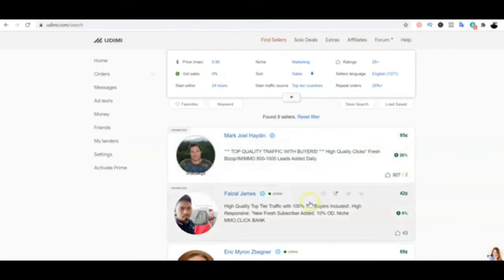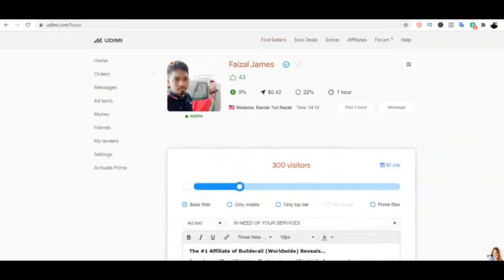Then again, something you need to look out for: I only buy solo ads from marketers that sell only top tier traffic. Like this particular guy says he has high quality top tier traffic with 100% tier 1 countries. This tier 1 country simply means the advanced or rich countries that have a larger purchasing power and can patronize you. So ideally, I would want to go with this guy. Let's click on this guy and check his services out. So you can see this is his page here.